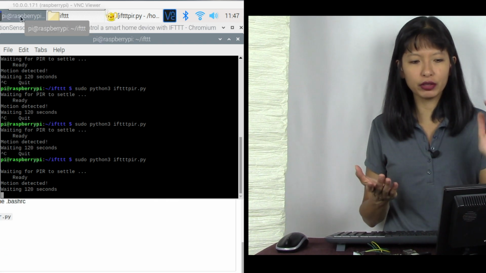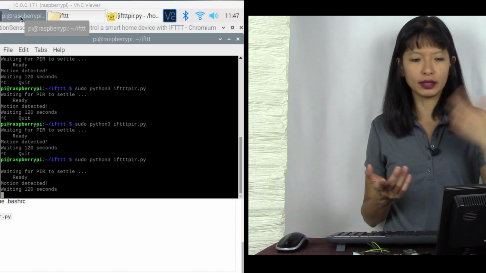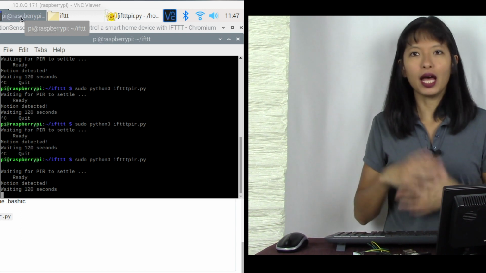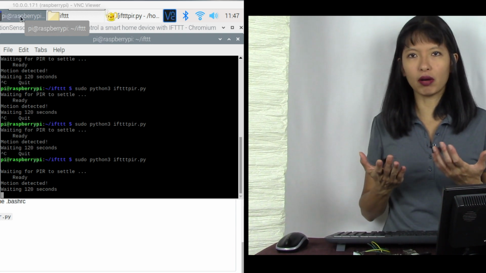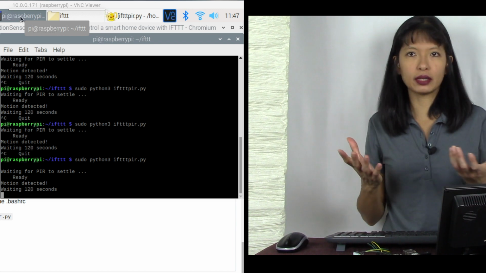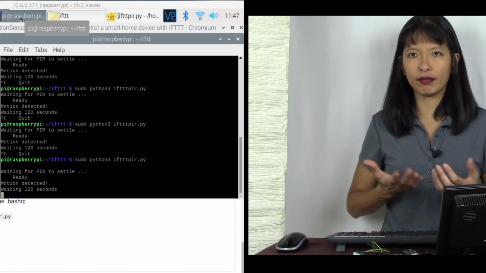So after 120 seconds, the terminal will come back and it'll say it's ready again, and then you can turn back on your lamp. So you can see what the applications are for this. You can do this with a switch or basically any smart home device that you already have configured.